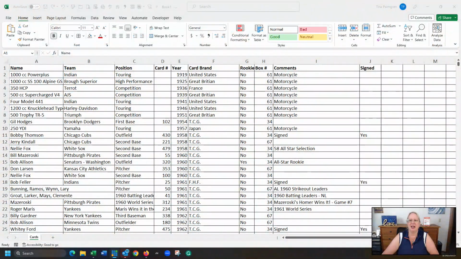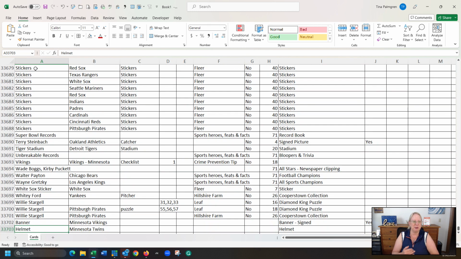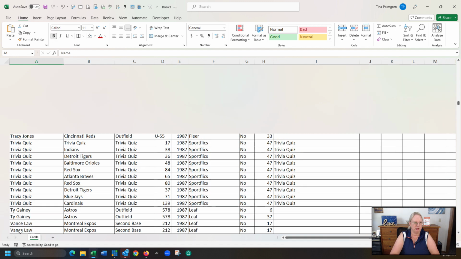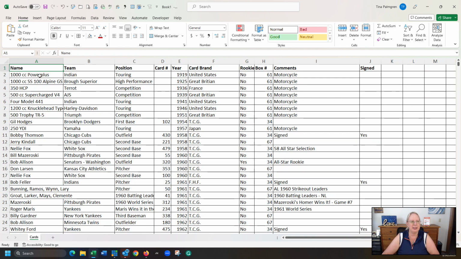So here you can see I have a bunch of data. It's 10 columns wide. When I click on the name, I hit the End key and the down arrow because I have no spaces within my data in this column. You can see I have 33,703 items within this data. I'm going to press Control Home, and that will take me back to the top.